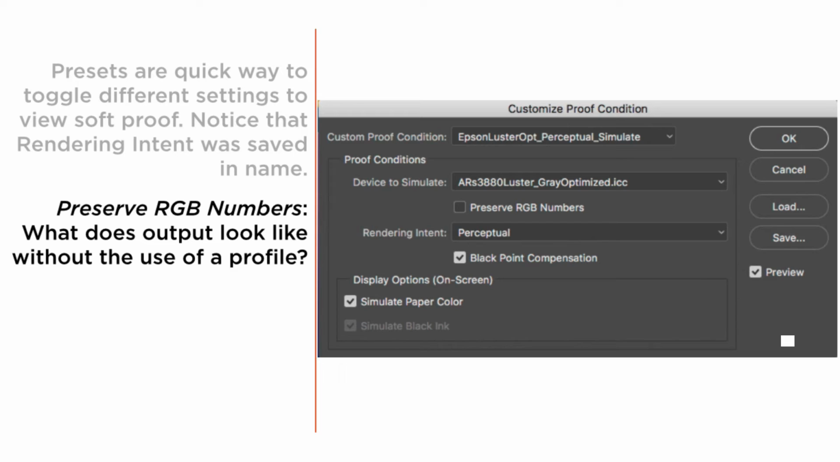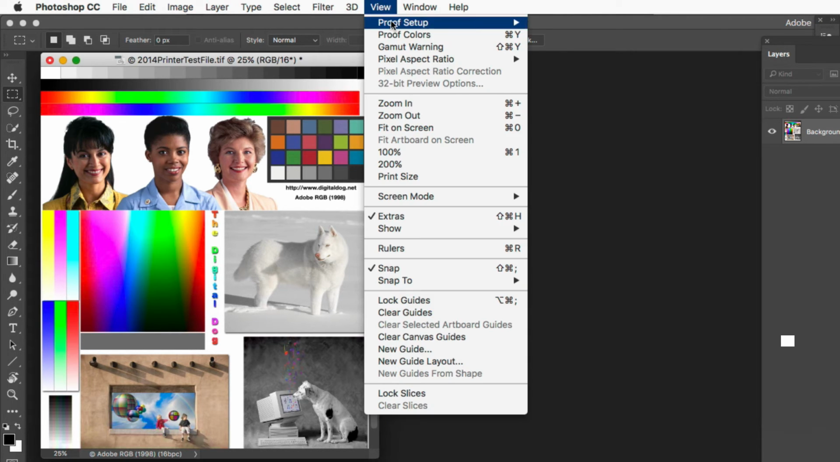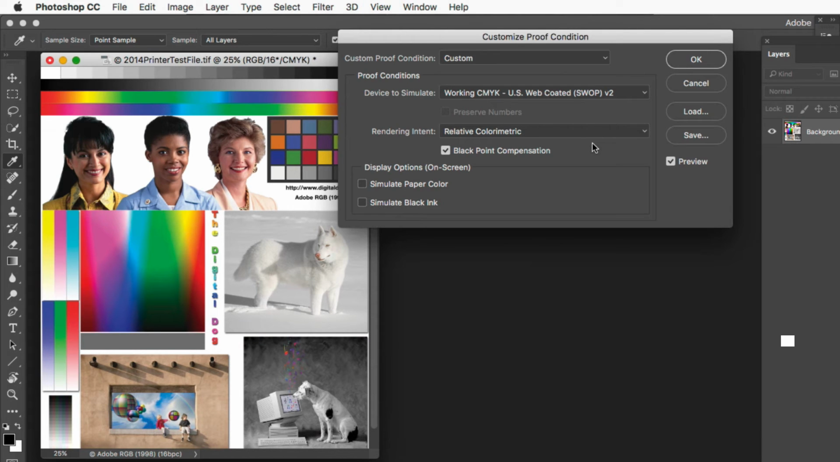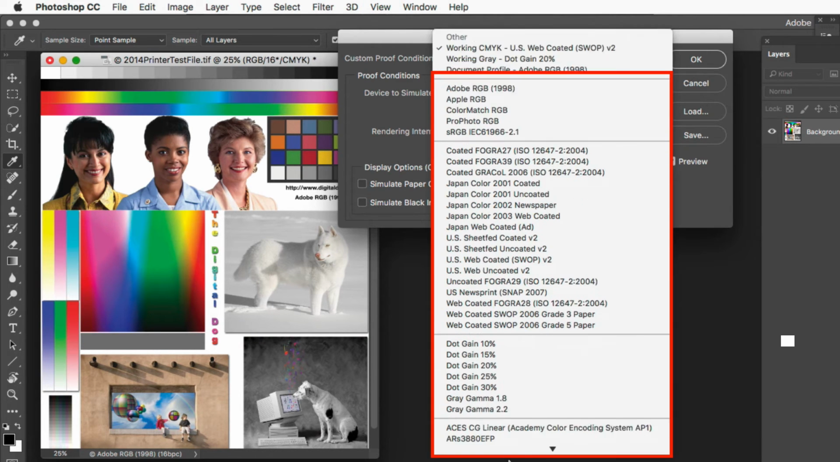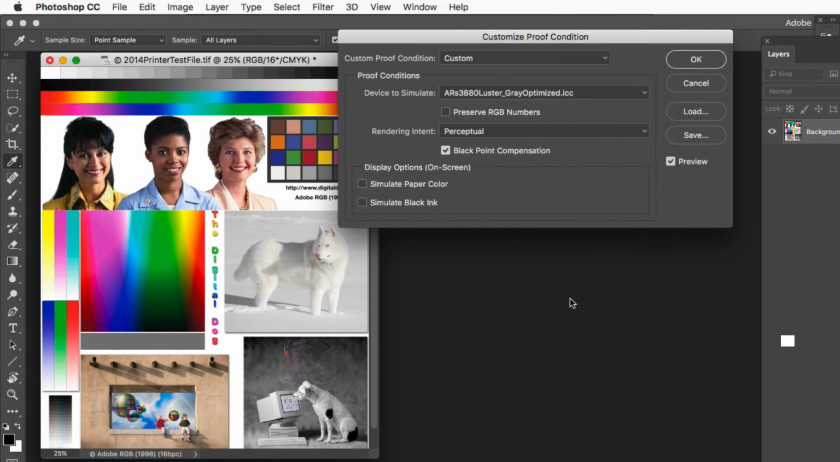Let's take a look at Preserve RGB Numbers. It's again a feature that may or may not be very useful. What it basically does is it shows you what this image would look like if you were to output the file without doing the conversion to the profile above in the drop-down menu called Device to Simulate. So for example, here we have an image in Adobe RGB 1998. I'm going to go into my proof setup, and I'm going to select a printer profile. So let's again pick our 3880 luster.